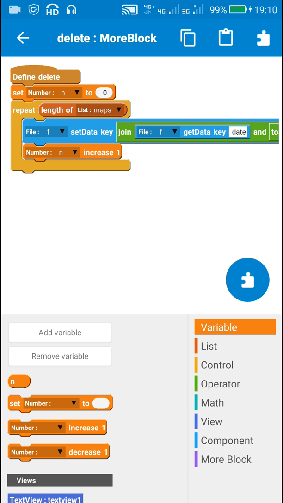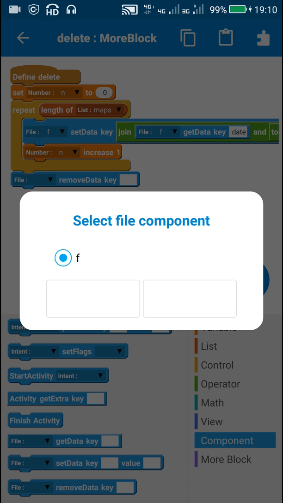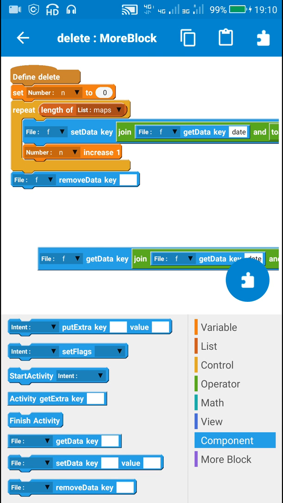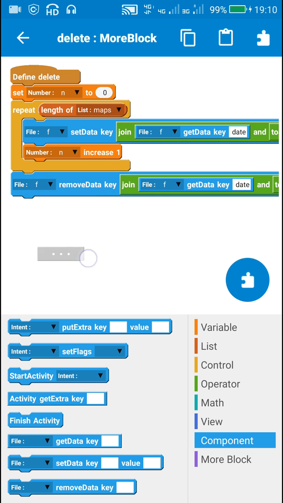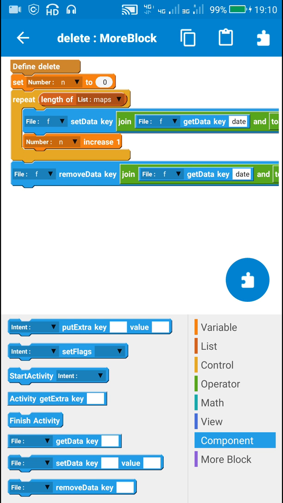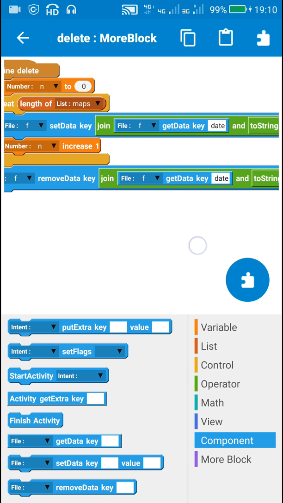Now in the next line I will use this block file remove data key. Again I will use this block join file f get data key date and toString n without decimal. So I will remove this key. This is the last key or last data which is saved in the file shared preferences.